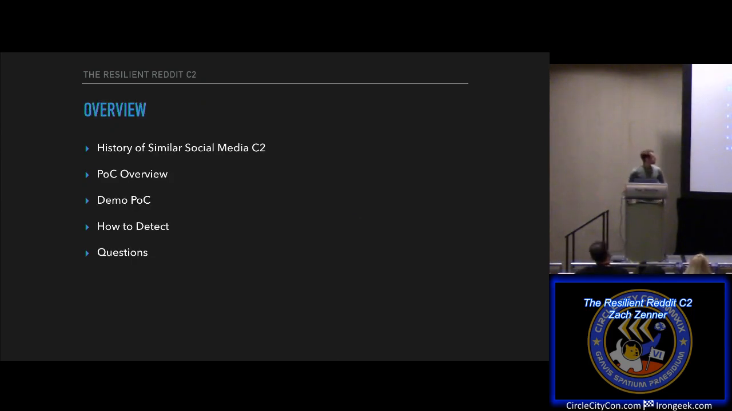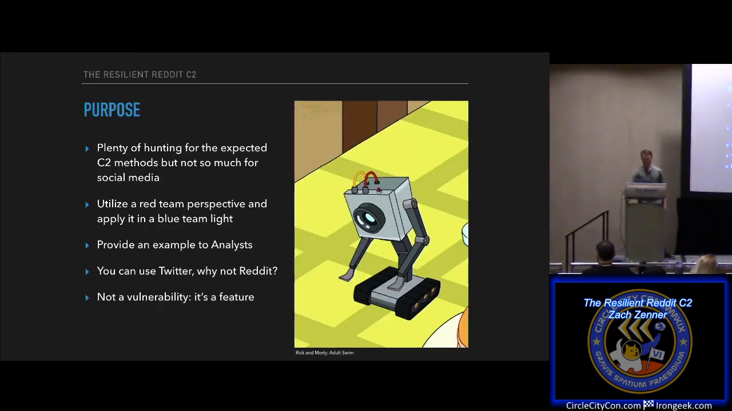So a quick overview of what I'll be talking about during this talk is to start with some history of social media command and control, and then overview some of the proof of concept. And then I'll actually demo the proof of concept if the demo gods allow it today, and then see how we can actually detect some of this in our environments.